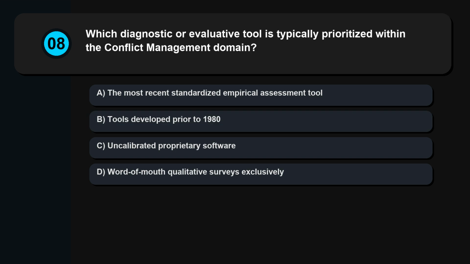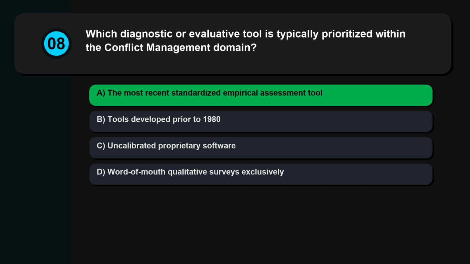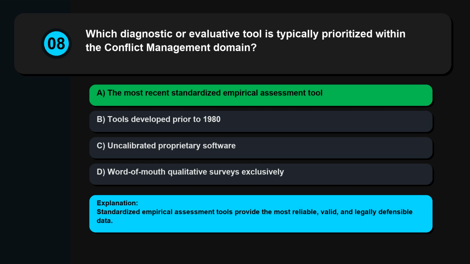Question 8. Which diagnostic or evaluative tool is typically prioritized within the conflict management domain? The most recent standardized empirical assessment tool, tools developed prior to 1980, uncalibrated proprietary software, word-of-mouth qualitative surveys exclusively. Standardized empirical assessment tools provide the most reliable, valid, and legally defensible data.